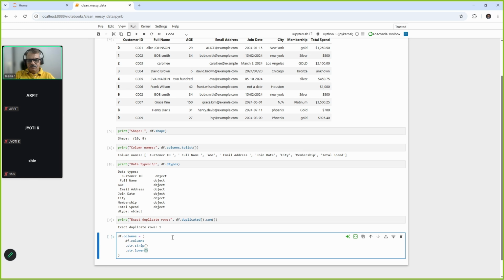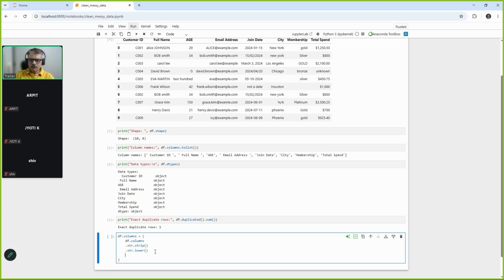And then we can replace spaces also because there are spaces. Customer ID, full name has one space, email address. So to remove these spaces, we can use dot str dot replace, and then we can specify here what we want to replace.